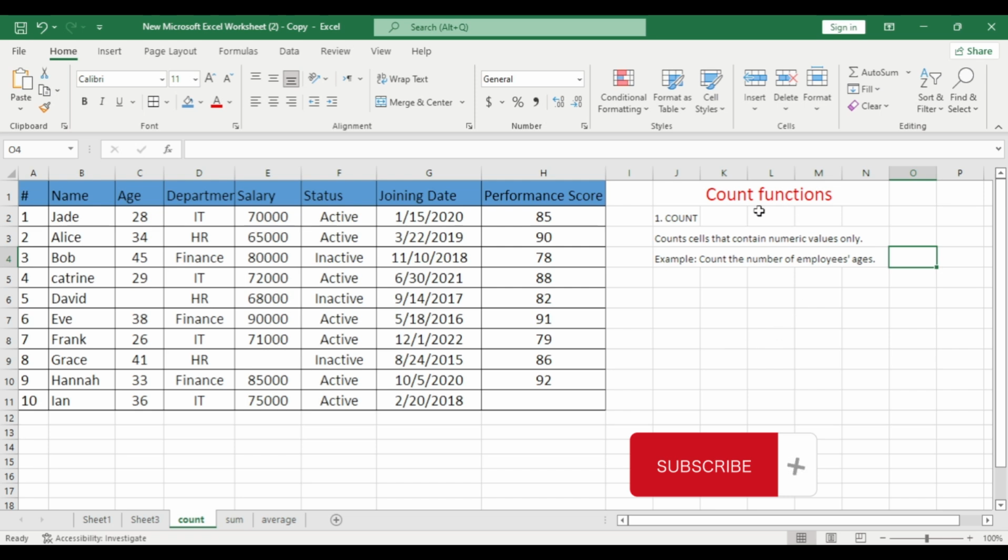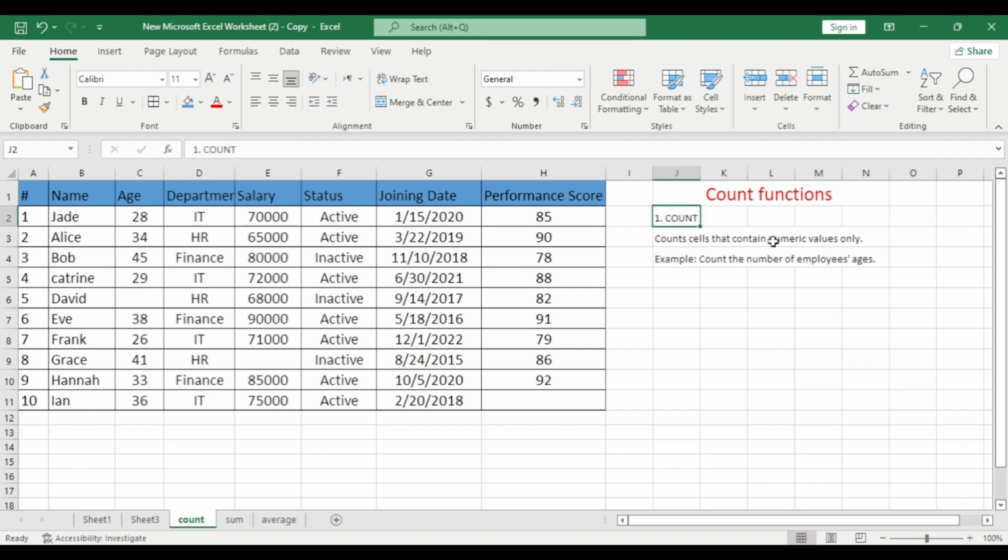Today we will talk about the count functions, and we have this table that contains data on employees working at, let's say, some XX company. Here we listed their age, department, salary, status, joining date, and performance scores. First we have COUNT.